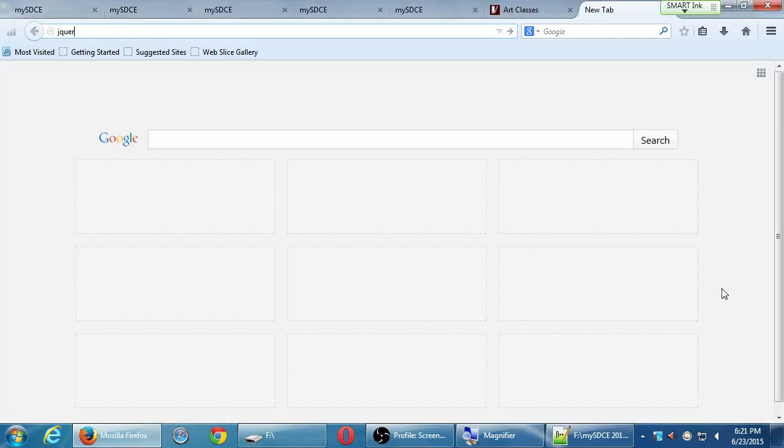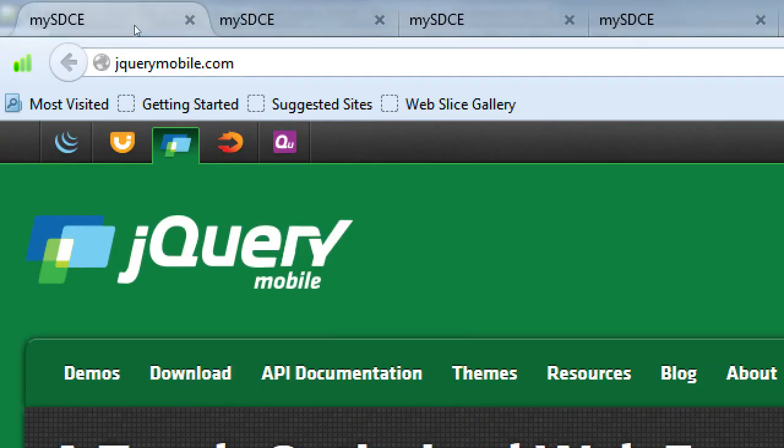Let's go to jQueryMobile.com. Let's look it up. That's RTFM. Have you heard of that acronym before? It stands for Read the Funky Manual. So we're going to go to jQueryMobile.com, and we're going to look at what are the possible options for this panel.